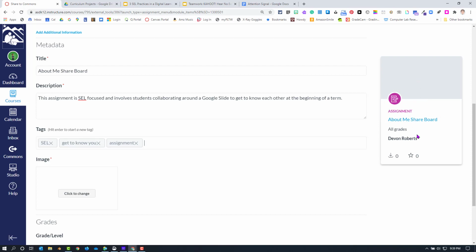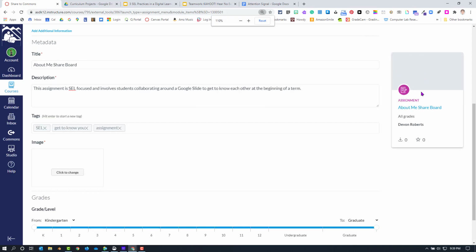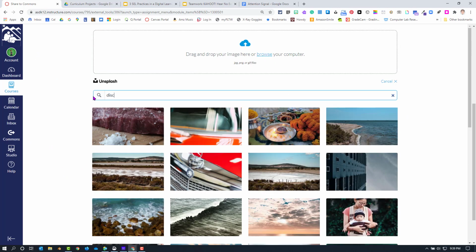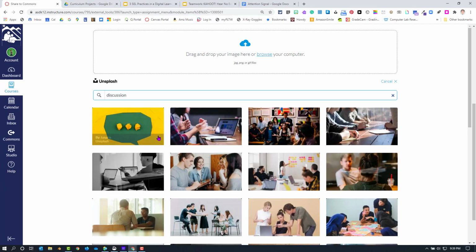Notice it's building. What's happening over here on the right is it's building this tile, which will go into the commons. We do need an image. It's required. Notice these little red asterisks, similar to Google Forms. You don't have to put tags in, but you do need an image. This one involves discussion, so let's put discussion in here. Kids talking to each other. It uses this API, Unsplash. You can also bring in your own image if you want to browse your computer or drag and drop an image here. We're going to go ahead and use Unsplash, and this one seems appropriate.